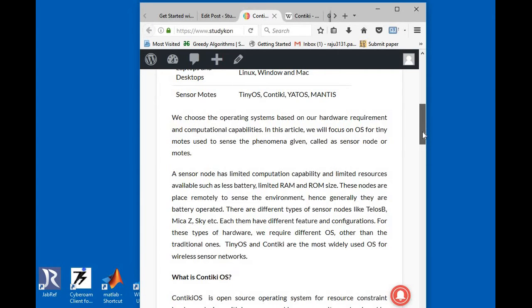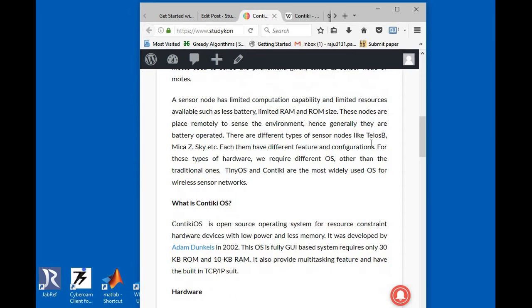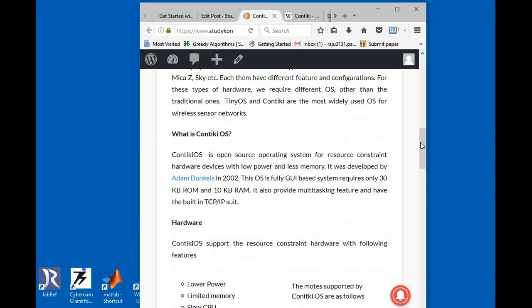We have different types of sensor nodes available, like TelosB, MicaZ, Sky mote. A sensor node is also called a mote. Each type of sensor node has different features and configurations, and we choose the operating system according to their configurations. Now let's focus on the Contiki operating system.